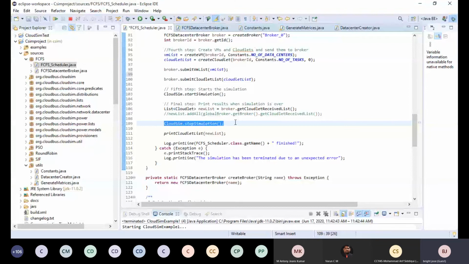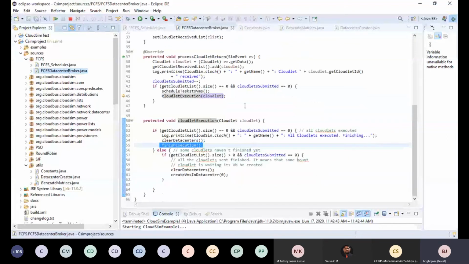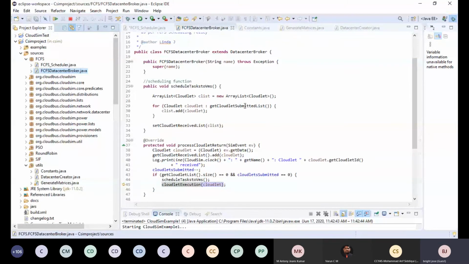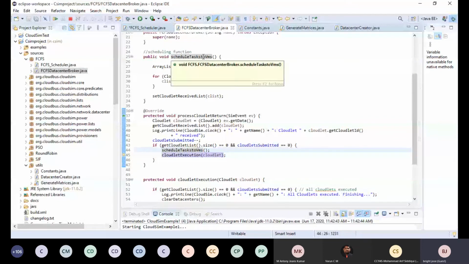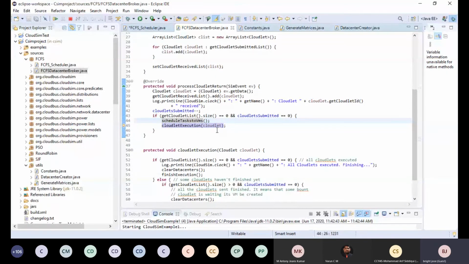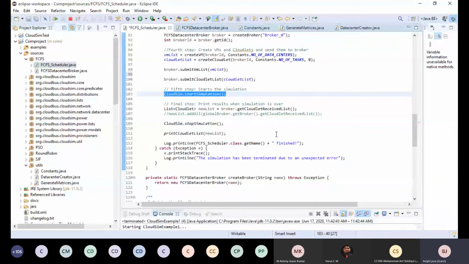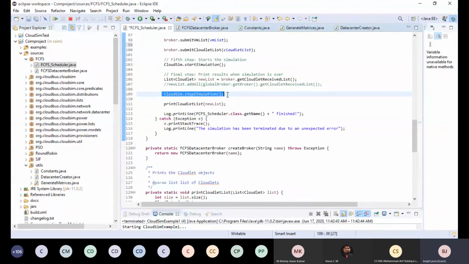Now, I told you that once the start simulation is working, once it is started, it calls the data center broker. Don't think that only the data center broker functions are running automatically here. Inside of that, this cloudlet execution will call one function. This is schedule VM task. It is not a predefined function, it is a user defined function. So again, this will call, and there are so many calls that will happen within CloudSim, right? Once all the executions are over, we are just doing CloudSim.stopSimulation, right?